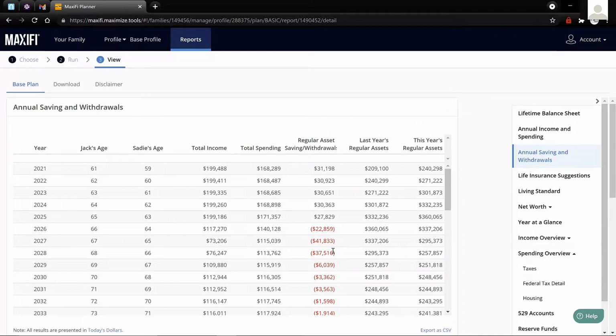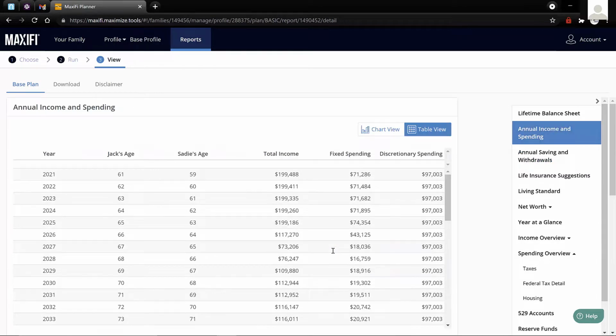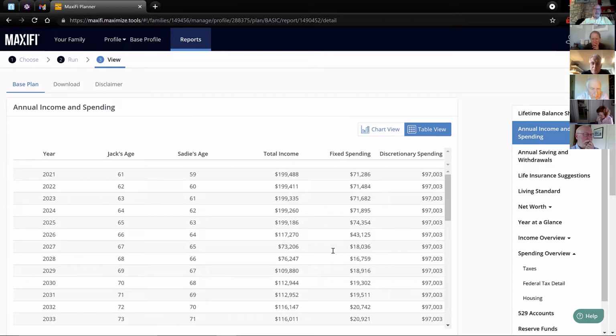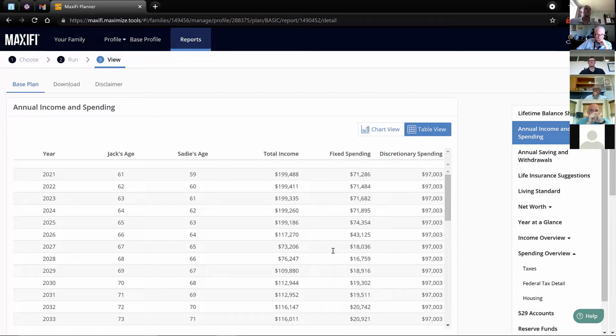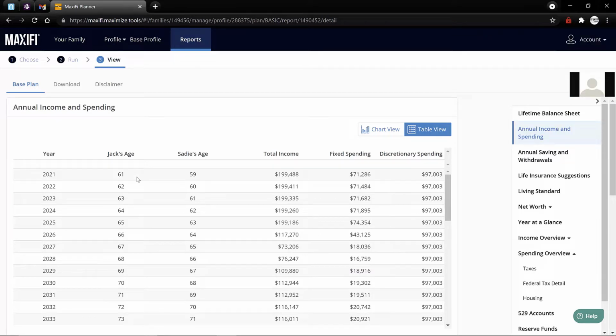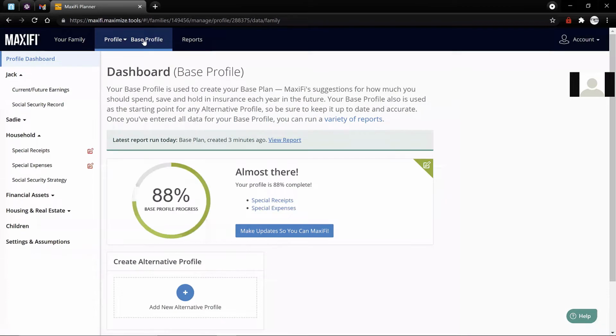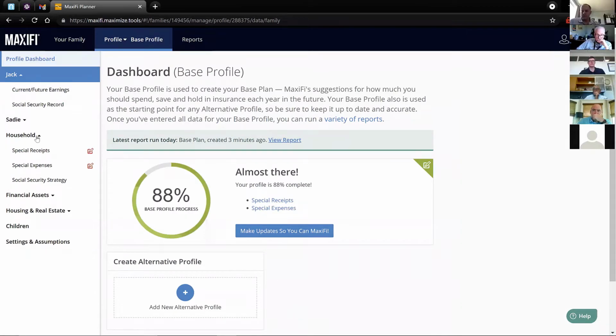So what we're going to be doing today is looking at building alternative profiles and learning how to put MaxiFi to work by helping us make decisions. So let's start with an easy one, and it'll kind of leverage some of the stuff I tried to emphasize last week about using that retirement variable. So when I'm in a report here and I want to get back to my inputs, I just go up here at the top, see me up there. I'm going to click base profile, and it's going to take me right back to these inputs.